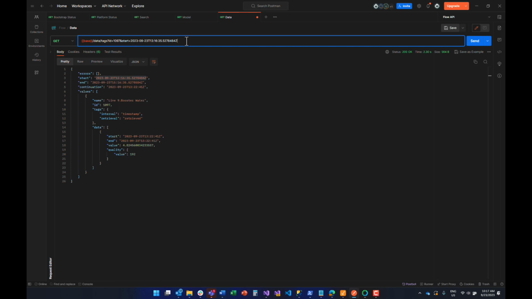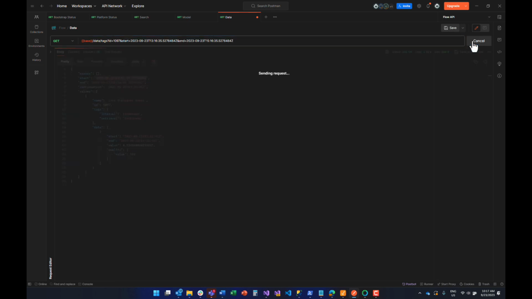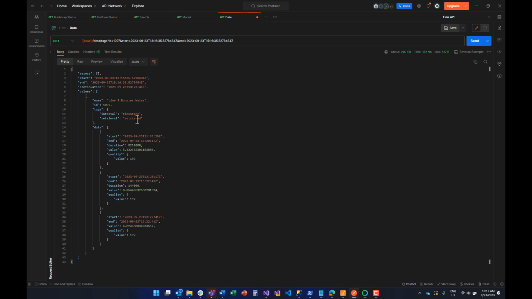And end. Let's see what we get here. All right, so we're getting a couple of points back in this data array over here. You'll see each data point that it gets back. It's only going to bring back the data changes. So it's not going to bring back cyclic data every 10 seconds or every 5 seconds or every second. It's only going to bring it back on change, which makes your queries through to the API incredibly efficient.